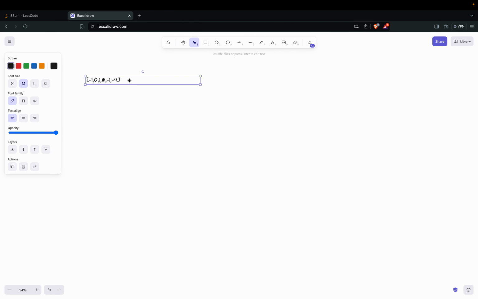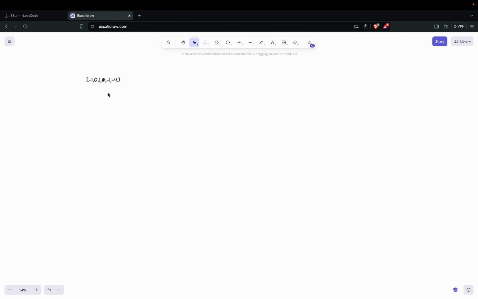So what we are going to do first is sort this array. After sorting, what we are going to get is something like this: -4, -1, -1, 0, 1 and 2. Now the question is how we are going to find the triplets.